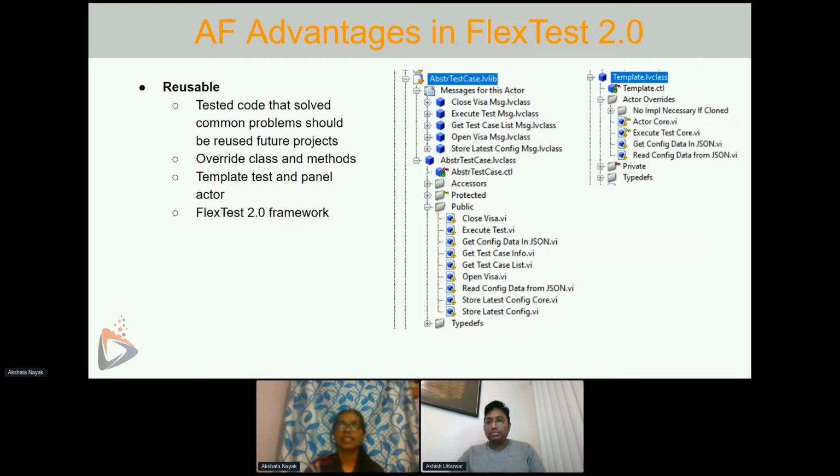And we have one more thing: we have created templates for a test. All the minimal UI and the minimum communication to the framework is already defined in a template. Whenever we create a test, we just clone it from the template class, so it incorporates all the properties and UI methods created in the template.